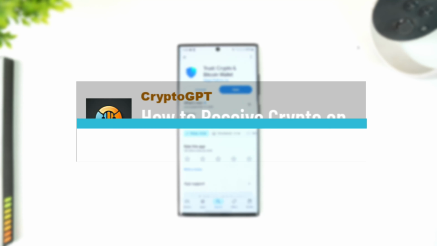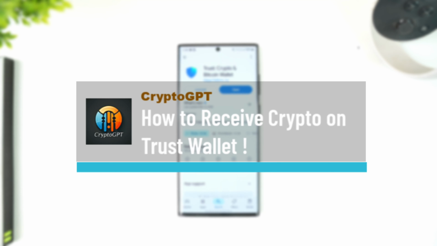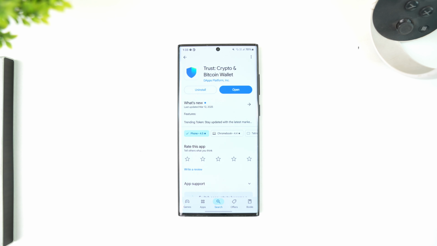How to receive crypto on Trust Wallet. Now, to receive crypto, let us take an example from a bank account. So let's say you have a mobile banking app and then you want to receive money from another account. What do you need? You need your mobile bank account number or the QR code, right? Similar is the case for cryptocurrency as well.